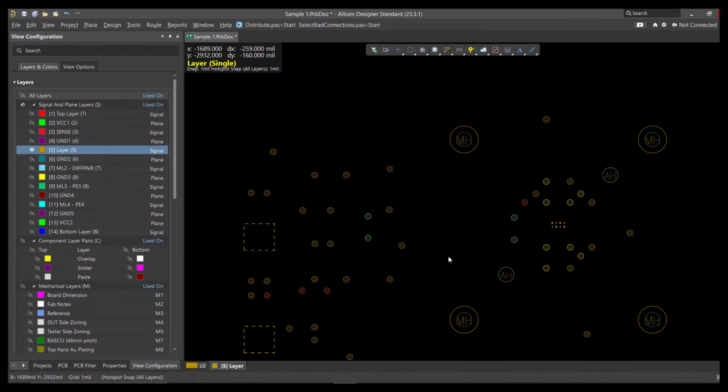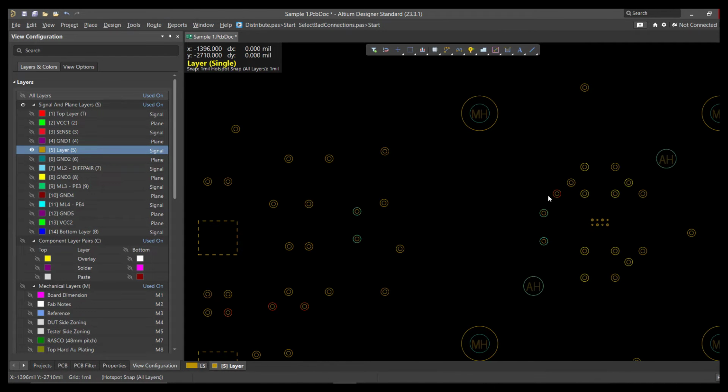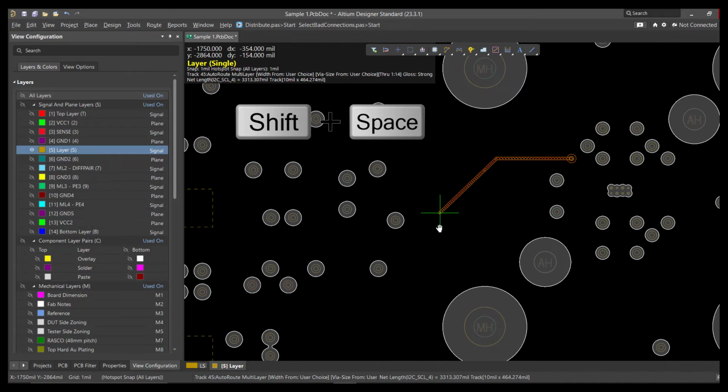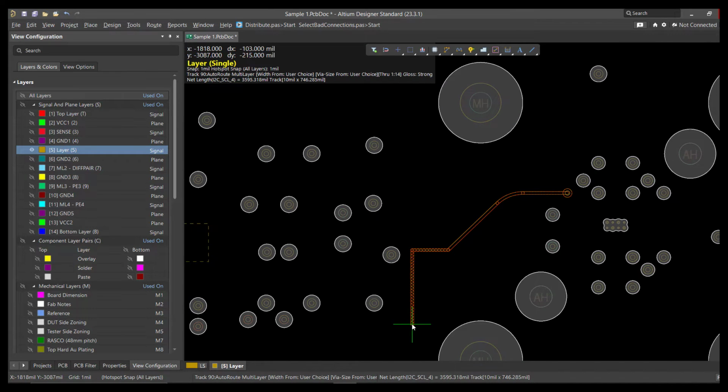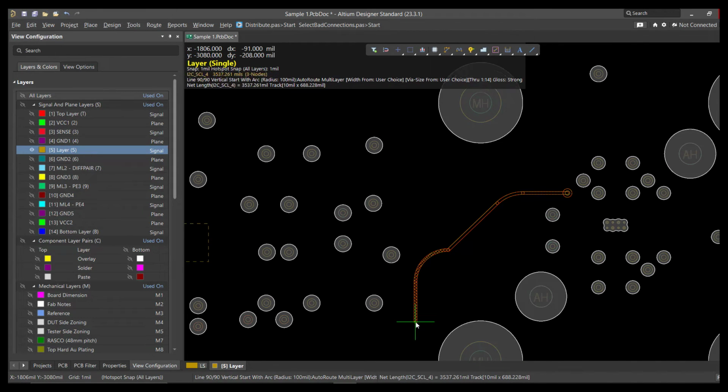To change the routing corner without going to the Properties panel, simply press Shift+Space consecutively while the routing command is active. You will physically see the routing corner of your trace changing as you use this keyboard shortcut.